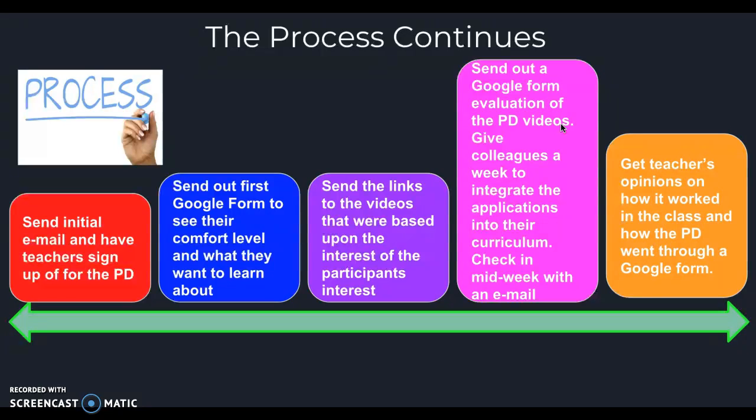Give colleagues a week to integrate the applications into their curriculum culture. And I did check in with an email on Wednesday in which I was trying to get people's feedback on how the implementation was going. Also, get teachers' opinions on how it worked out.